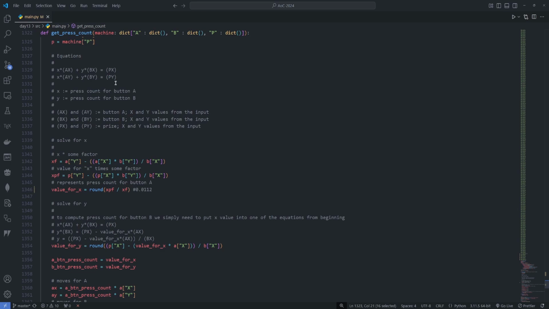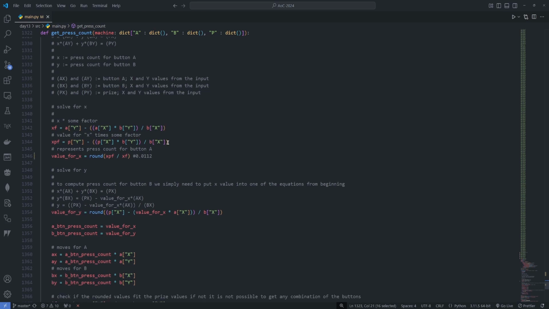To solve this problem, I approach it from a mathematical angle. The problem looks very much like a linear system, so I tried to solve it with a linear system, and it worked. It works also with very big numbers, so this comes in part 2. I don't need to brute force every combination of button A and button B presses.